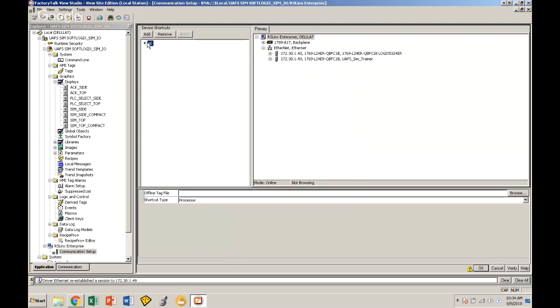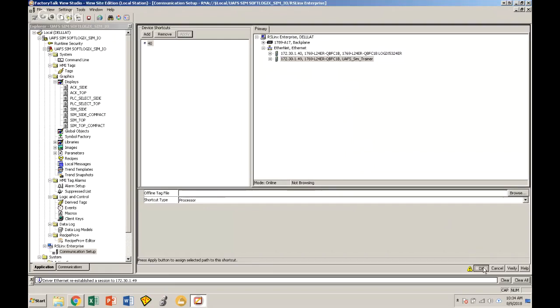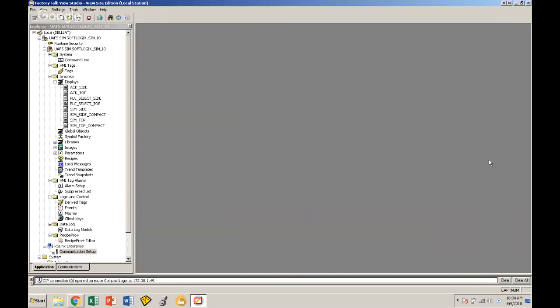So we're going to click on number 40. We're going to click on our sim trainer. We're going to hit apply, hit yes. Hit OK. And then we'll close out the developmental software.